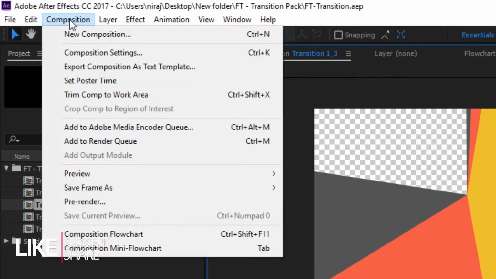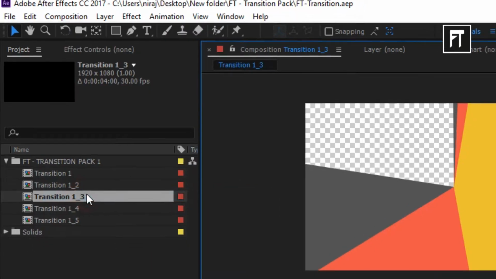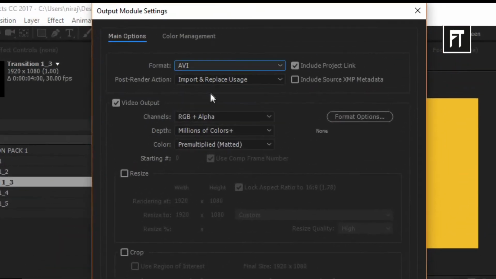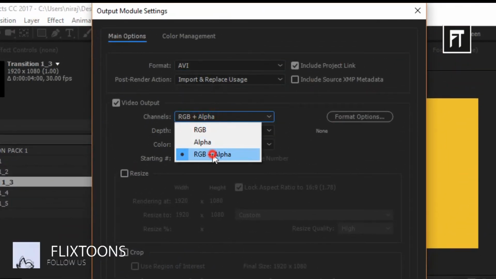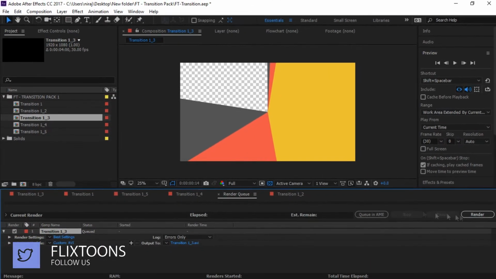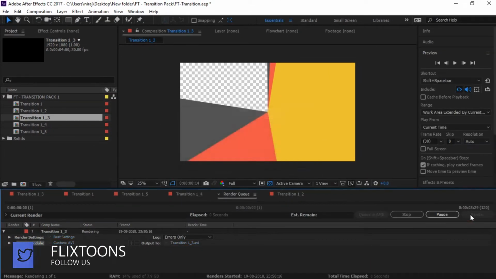Then, go to Composition, Pre-render. Then click here, and select RGB plus alpha. And render this. And you're ready to use this transition easily.